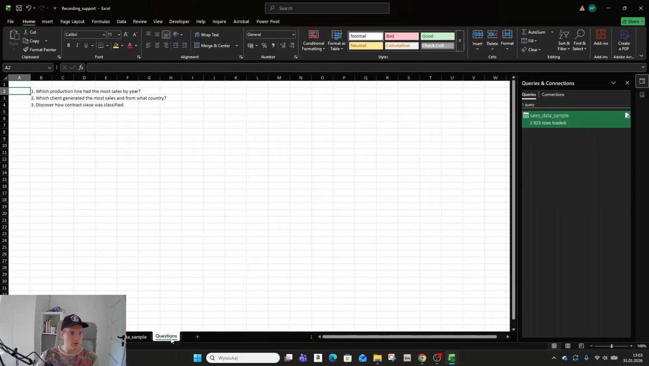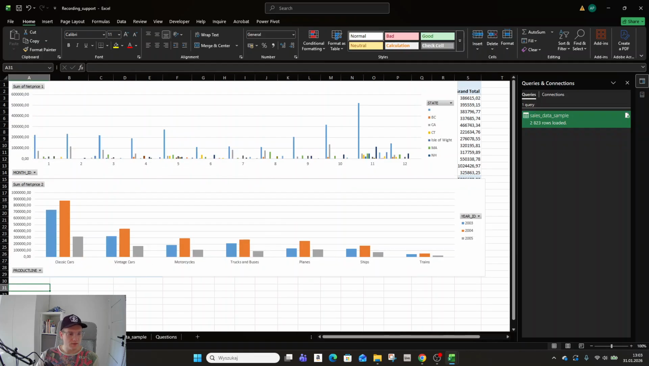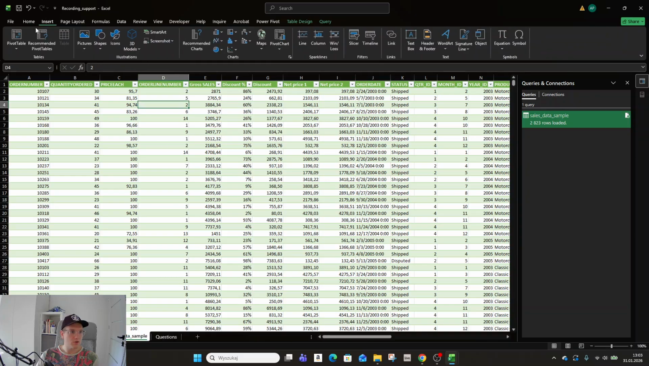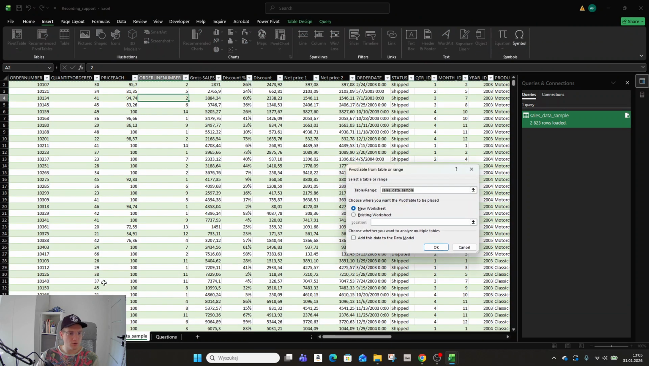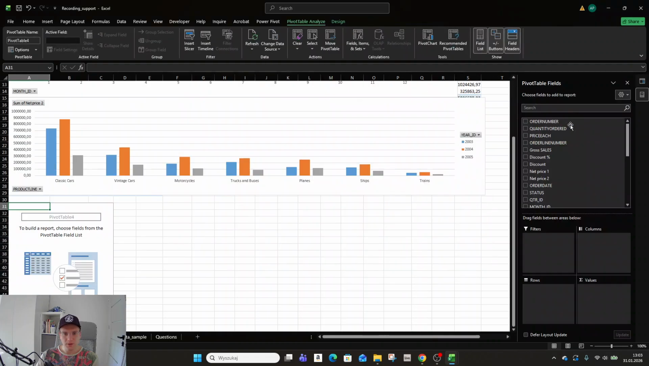Let's go to question number 2. Which client generated the most sales and from what country? So again, let's go insert pivot table from table range, existing worksheet calculations, and we are going to use it here.